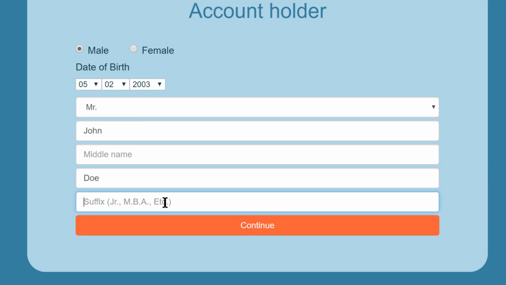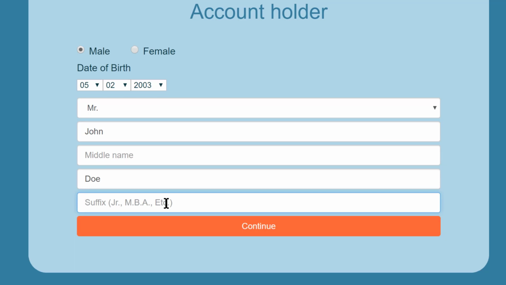Suffix is not mandatory. For example, if you are Neymar, indicate junior. This field is where you put junior, MBA, PhD. But if you don't have anything, just leave it blank.